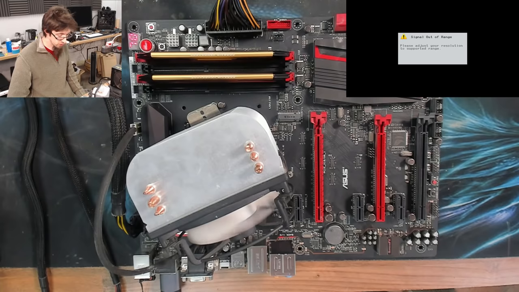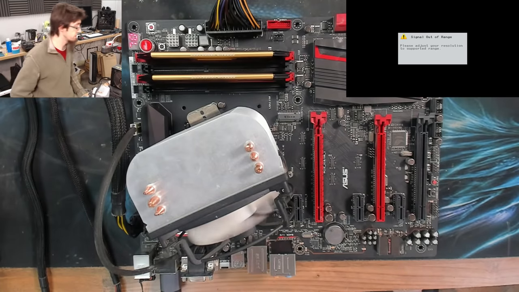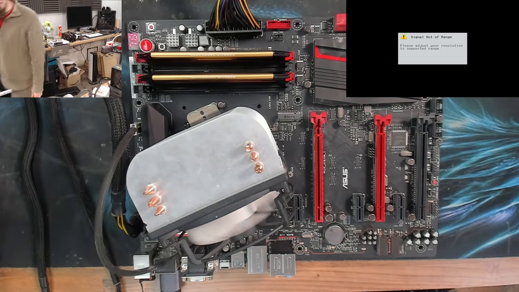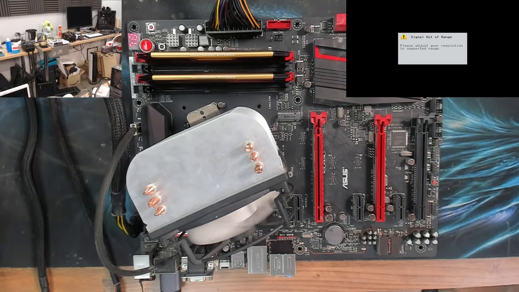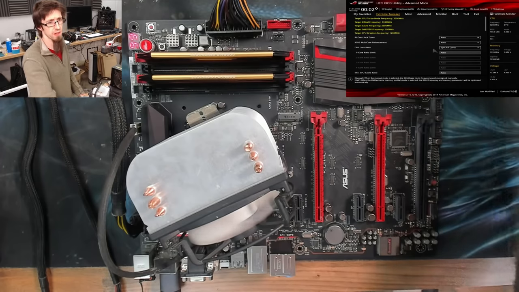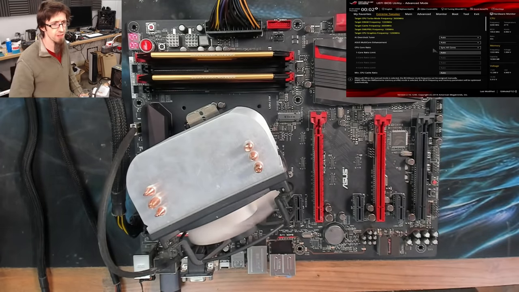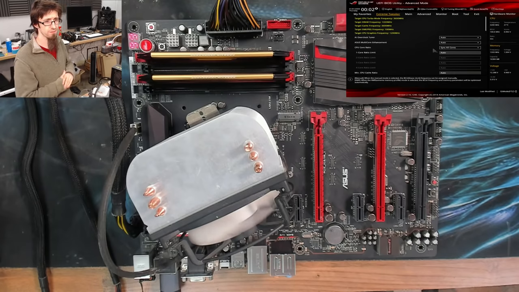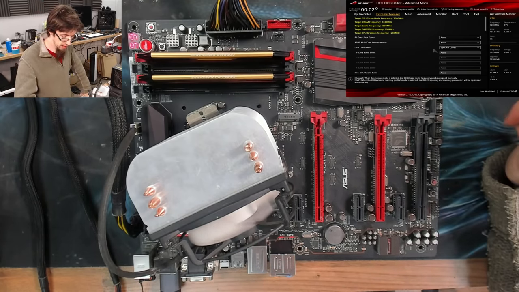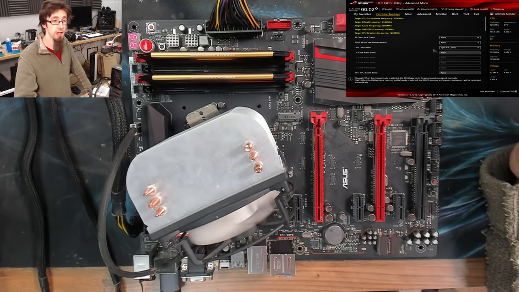I need to change to a different capture card. Let me just plug in my emergency one. There we go, emergency dirty capture. There we go, that's quite a modern looking BIOS actually. That's all right. Good. Right, this motherboard is repaired. So, what was wrong with it?